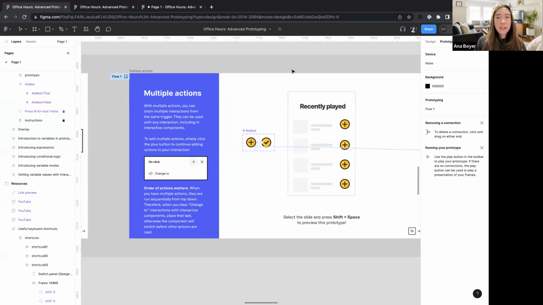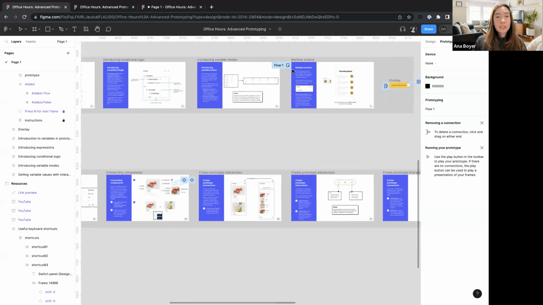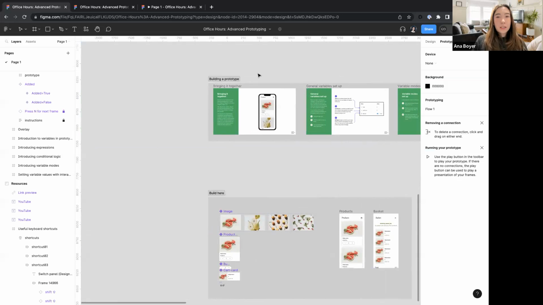Okay, so that's everything I wanted to quickly cover as an overview, but we'll definitely be going a lot more in depth into these and seeing how we can actually use these in practice as we're going through building out our prototyping example.